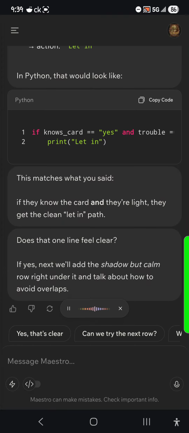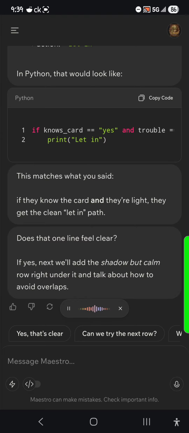In Python that would look like this, which matches what you said. If they know the card and they're light, they get the clean let in path. Does that one line feel clear? If yes, next we'll add the shadow but calm row right under it and talk about how to avoid overlaps.